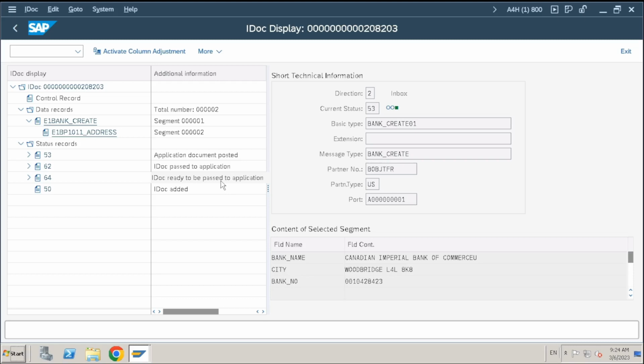So what is the job of an IDOC? Just to transfer data from one system to another system. The application program inside the current system will actually create the data inside SAP. IDOC ready to pass to application is status 64. What is status 53? Application document posted. That means whatever IDOC data was presented to the program, the data is posted to SAP, and the data is created.